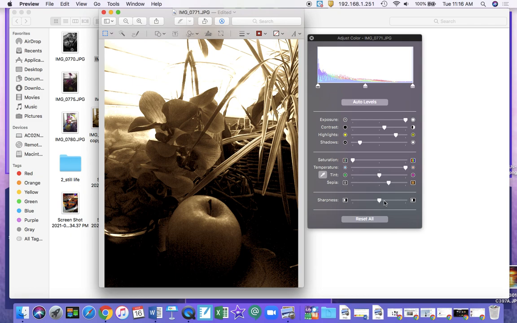And your sharpness, making it very crisp and clear. See how now you can see all the grains in the flowers? Whereas if I turn it down, they blur out. So you can make it soft or very sharp. I like it very sharp.